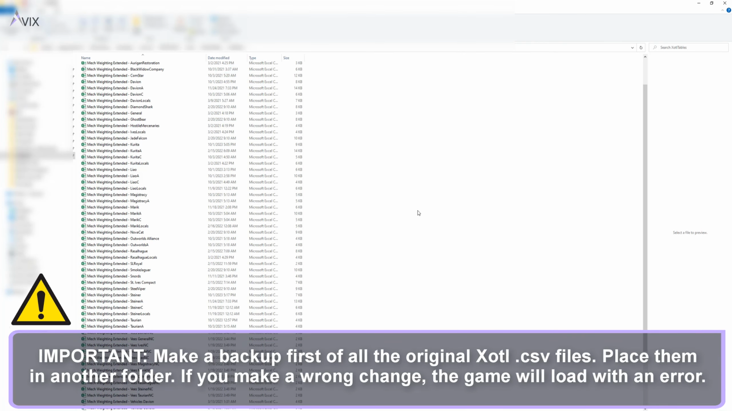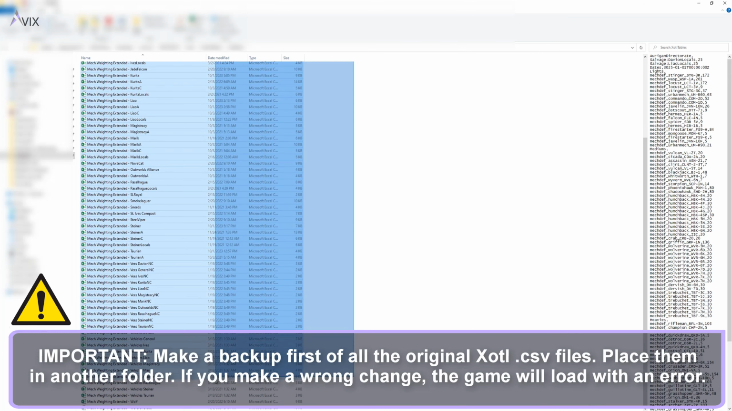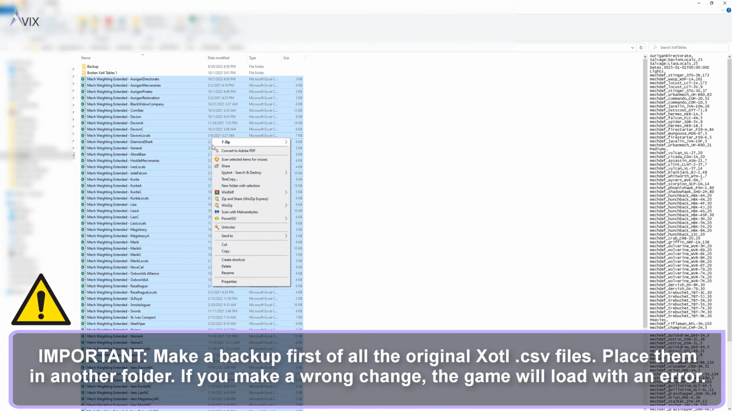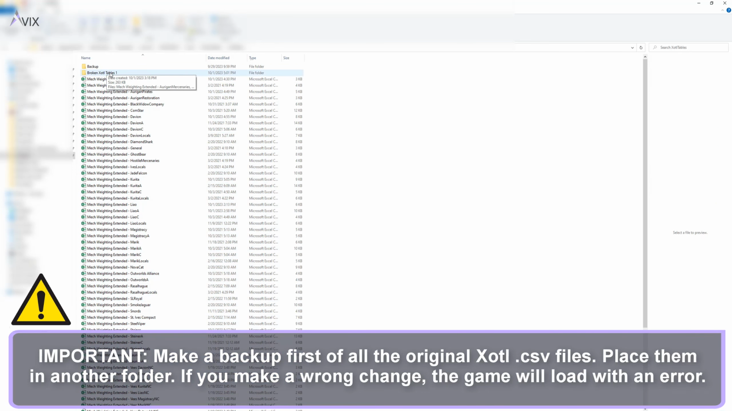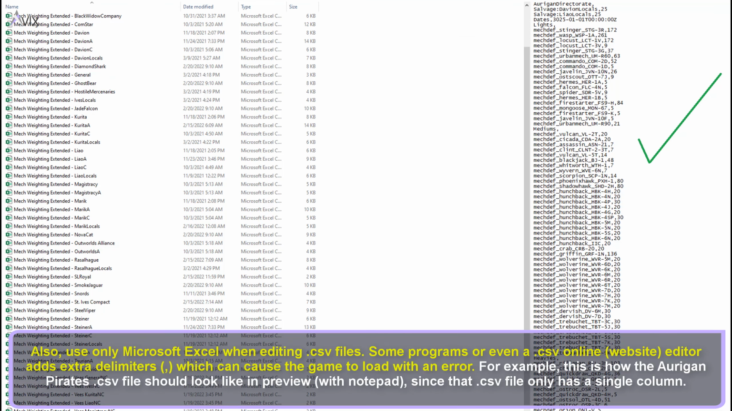Make a backup first of all the original Xotl files before proceeding. This is because if you make a wrong change or if the .csv file is formatted in the wrong way, then it will cause the game to load with an error. This way, you can revert changes. Also, use only Microsoft Excel when editing .csv files.